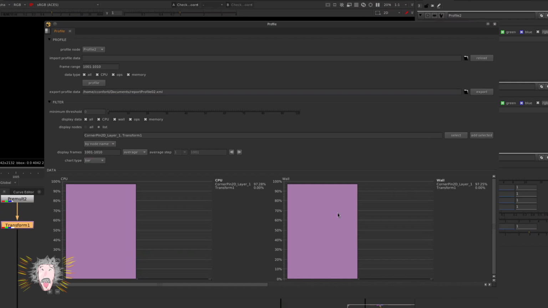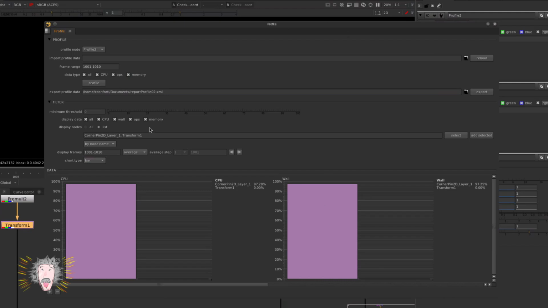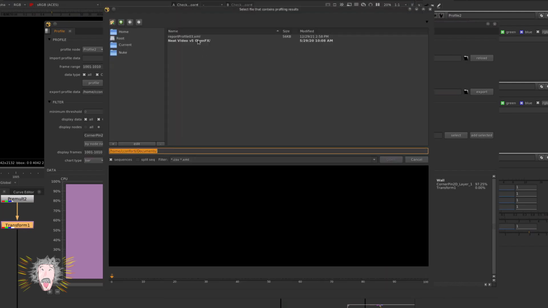You can decide to export the information. In our case, Nuke is able to export CSV and XML, so just select your file, click and export CSV and XML. But you can do the inverse. You can load the profile from another node. You can load a report.